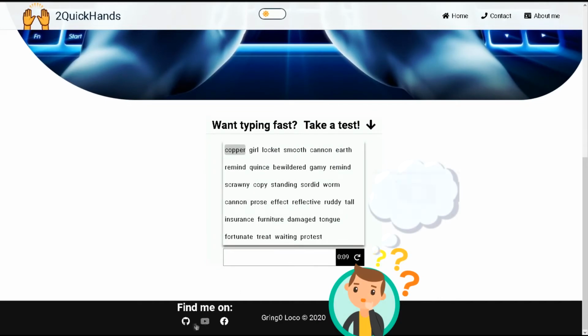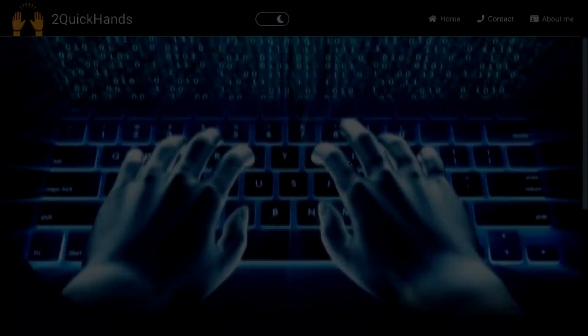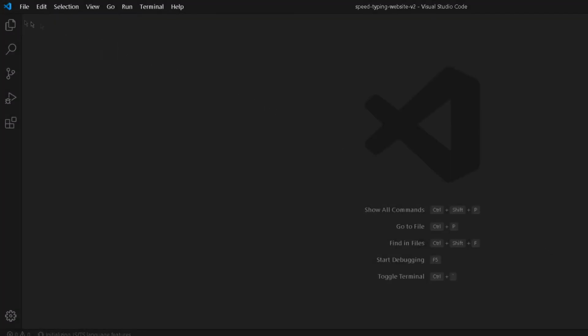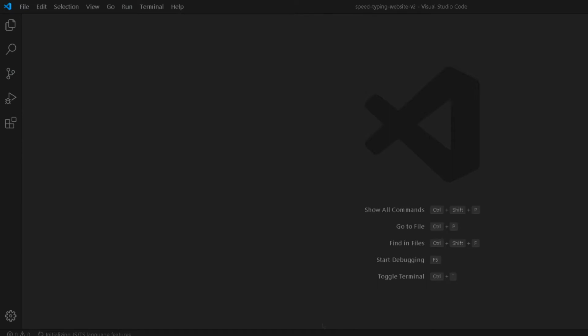In the previous video we created a new schema. We will use it and start coding our own speed typing website. Switch to your own text editor. In my case it's Visual Studio Code. The folder contains index.html and directories like styles, scripts, and images. Necessary files, especially images, you will find by clicking the link down below in the description to the GitHub repository.